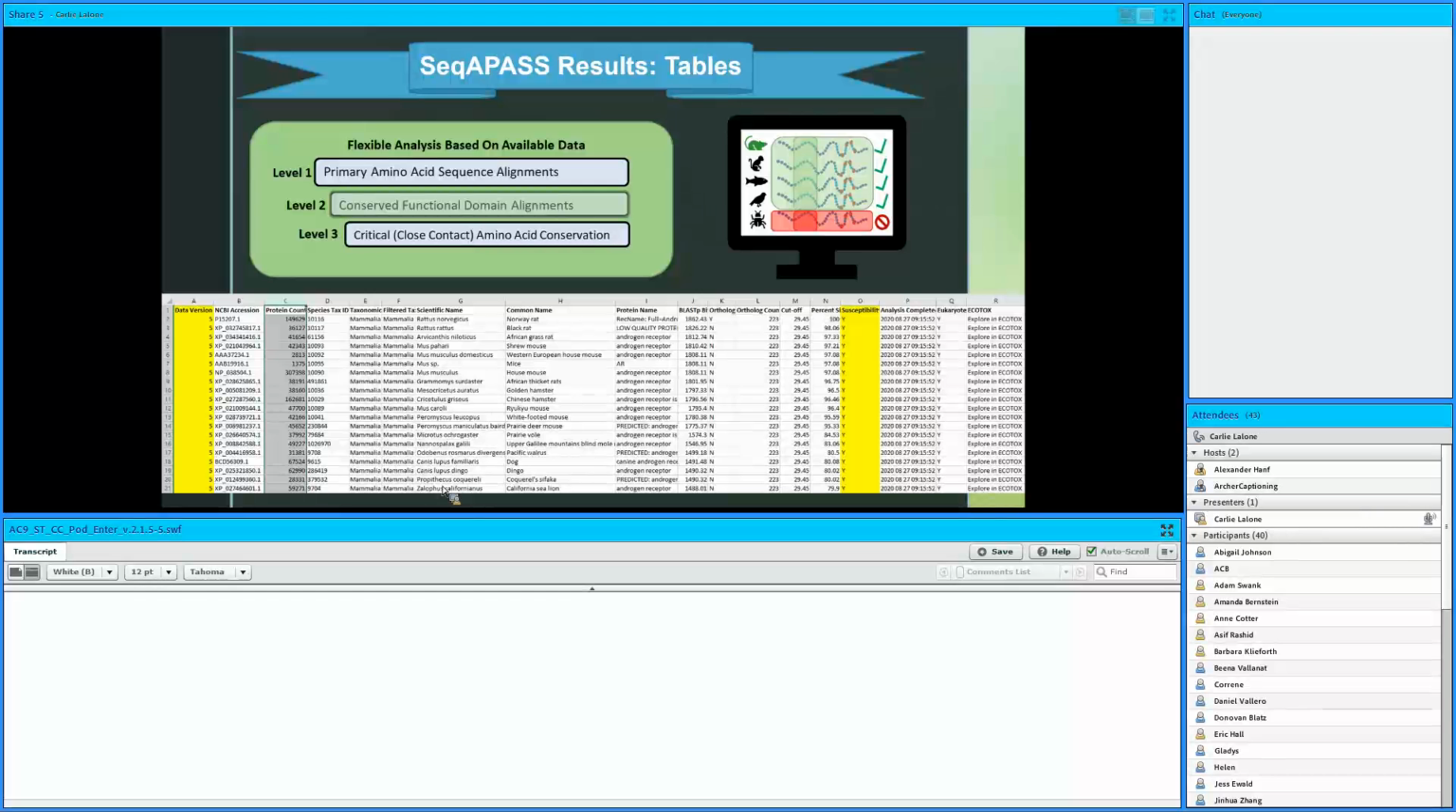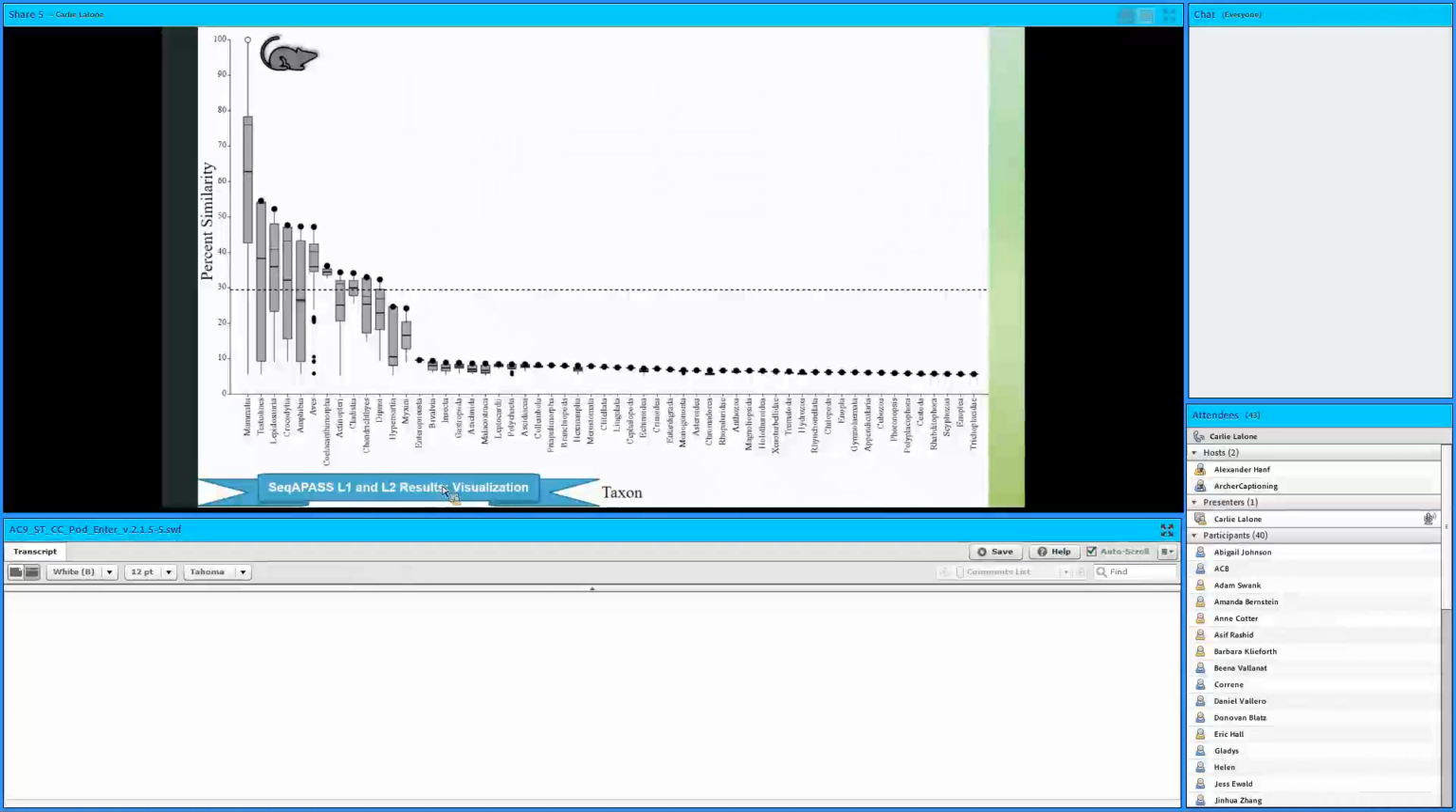However, Excel sheets aren't for everybody. And so a very rapid way to synthesize and understand the data is to put it in a data visualization. So those of you that are familiar with version 4.0 and a little bit earlier than that, we had developed these box plots. And this is a way to very rapidly evaluate the data that's presented in SeqAPASS level 1, where we're looking at primary amino acid sequences, and level 2 functional domains. So here we have the different taxonomic groups listed on the x-axis, and then on the y-axis is the percent similarity compared to this query species sequence here.